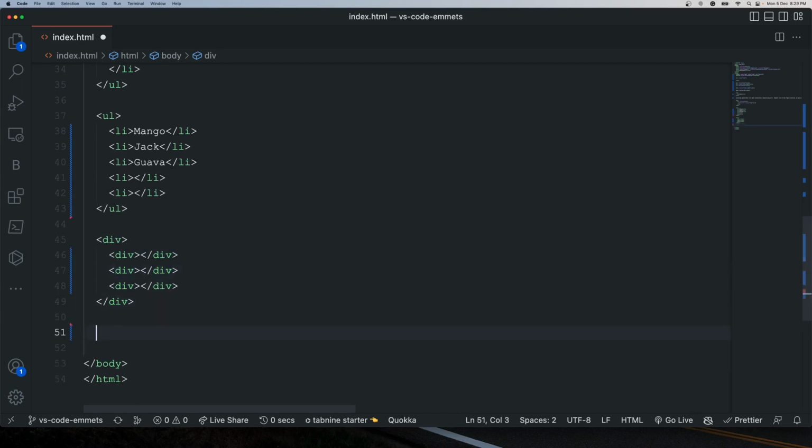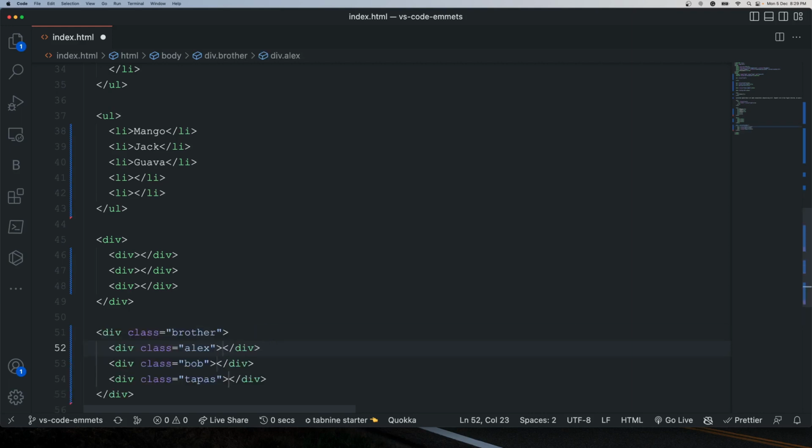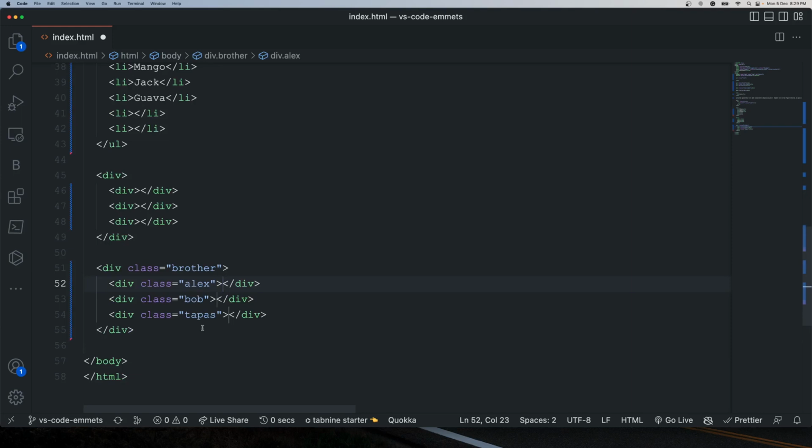Okay, so let's do this. We know that if you want to create a div just with a class name, like we just learned, say brothers, it is going to create a div, right? Don't believe me? See, it's going to create a div. Okay, so revert it back. So brothers, inside brother, I am going to create another div with a class name called Alex, and then the sibling called Bob, and then another sibling, maybe Tapas. So what is it going to create? It is going to create a div with a class name called brother, and inside it 3 divs in the same sibling hierarchy with Alex, Bob, and Tapas as class names. See, div class brother, and in that Alex, Bob, and Tapas as class names.